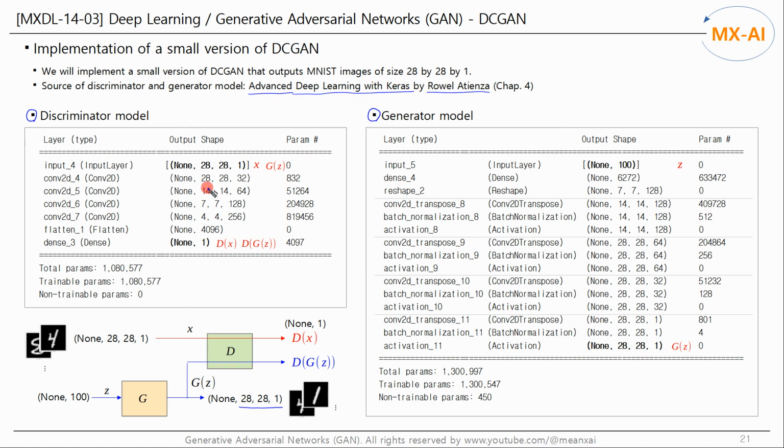The discriminator takes as input an MNIST image of size 28 by 28 by 1, passes it through 4 2D convolutional layers, and finally outputs a scalar value in the range 0 to 1. The input is either X or G(Z). That is, the discriminator performs binary classification.